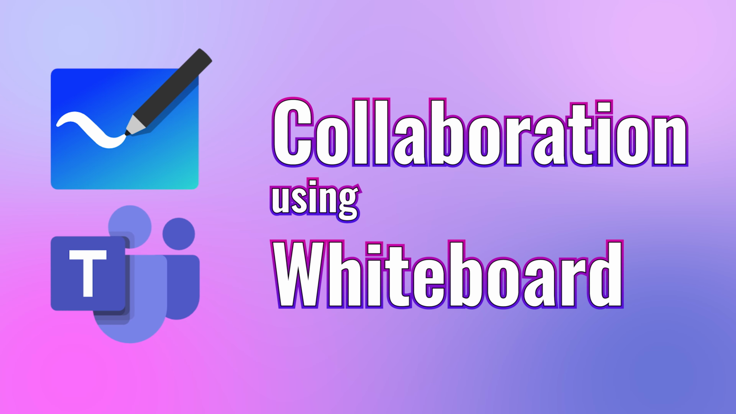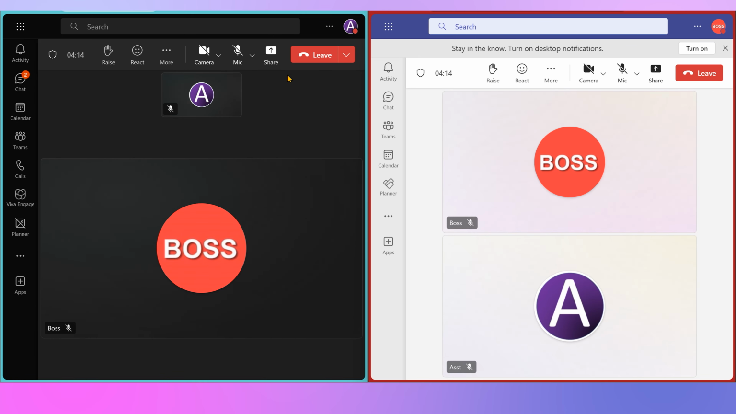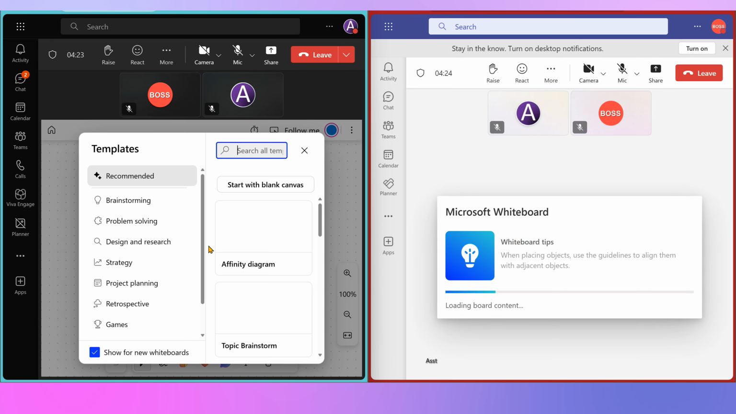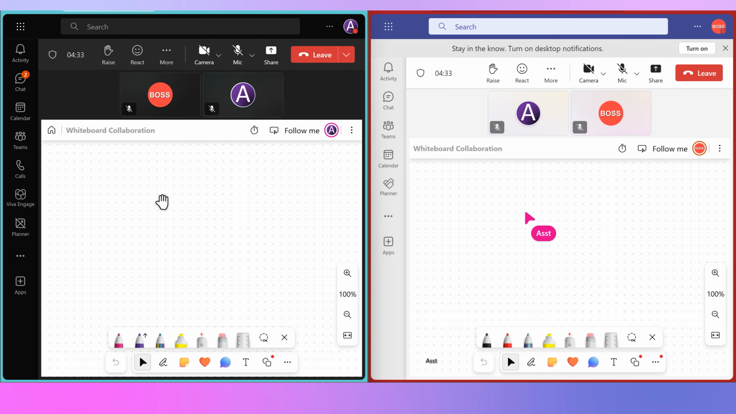In this video, you are going to learn 3 ways of efficient collaboration using Whiteboard in a Teams meeting. So let's get started. On left side, we have assistant, right side, we have boss. Assistant is sharing the whiteboard. We'll start with a new whiteboard. Right now, we'll ignore the templates because templates is another video.